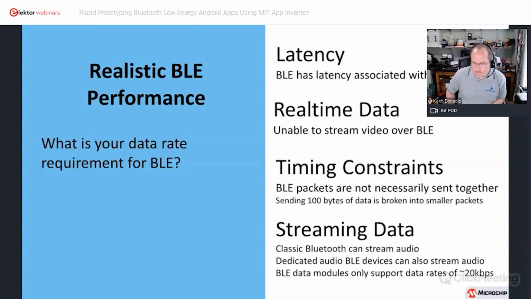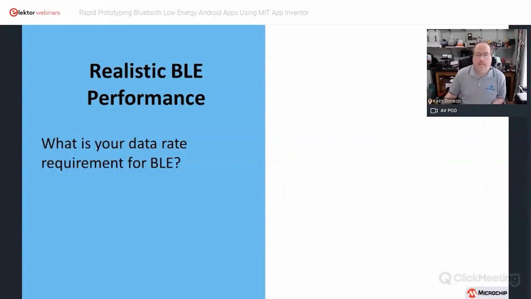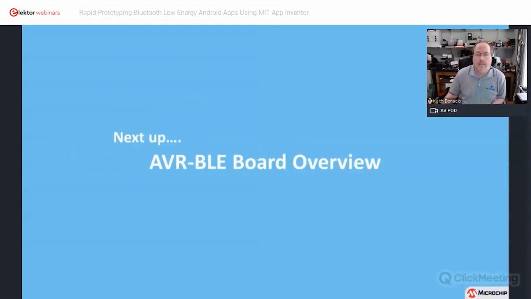The RN4870 module uses a UART interface to the host microcontroller with the default baud rate set at 115 kilobaud. This does not mean that you can realistically send data at this rate continuously, though. It's important to understand all of these limitations before committing to a BLE project. Please continue to Section 2, AVR-BLE Board Overview.